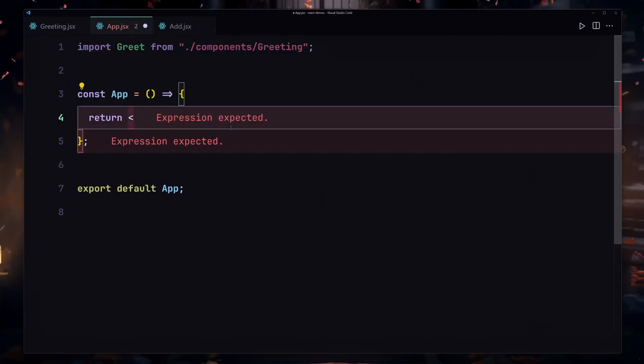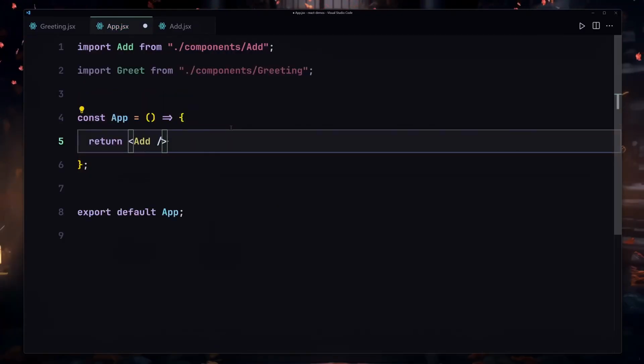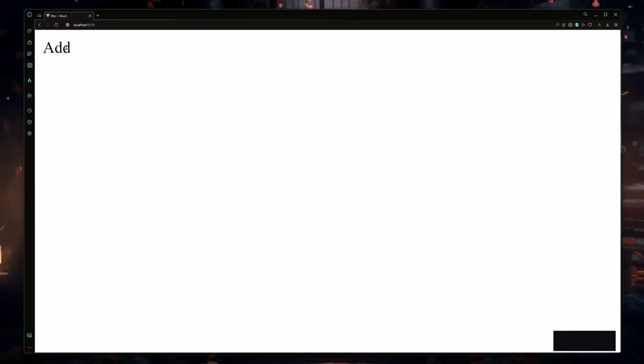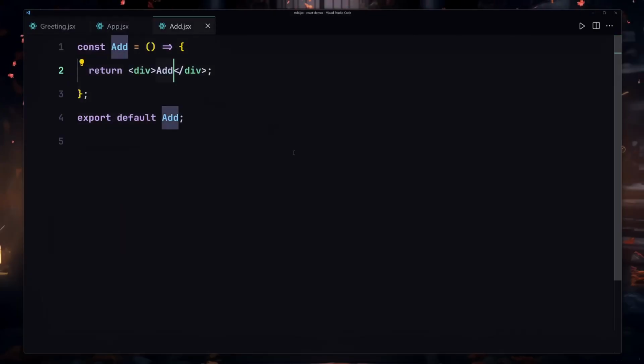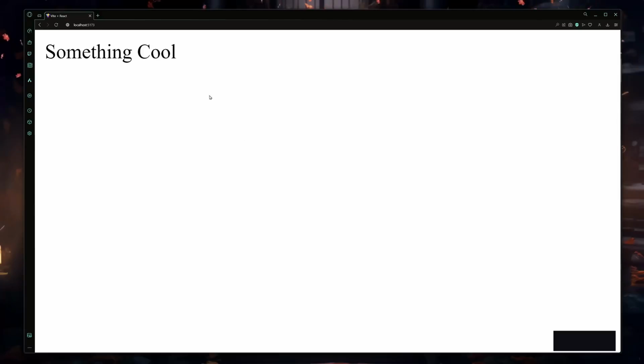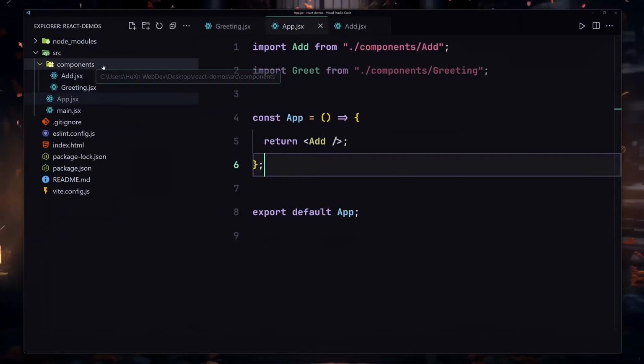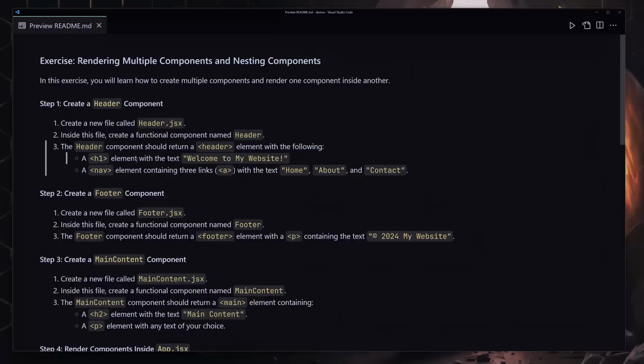I'll remove that from here, and I'll also render my add component, and if I hit enter, it's going to automatically import that. Now I'm going to save my file, and we are now getting our add right here. We can write anything that we want, so I'll write something cool, and now if I save my file, we're getting something cool right here. So this is how we can create a separate component folder, and we can put our entire components inside there.